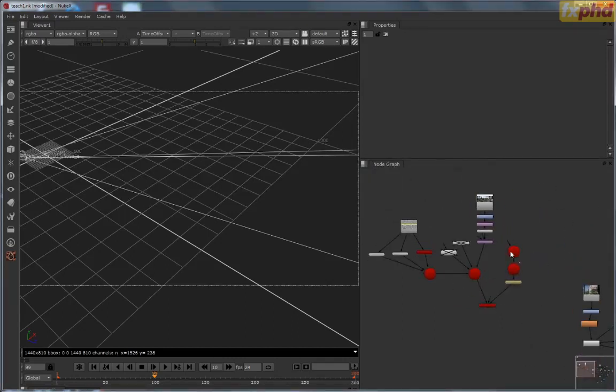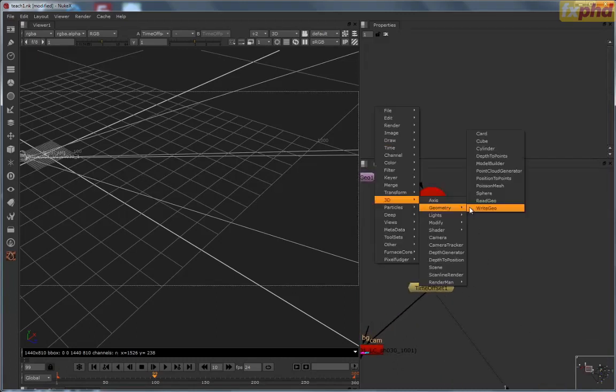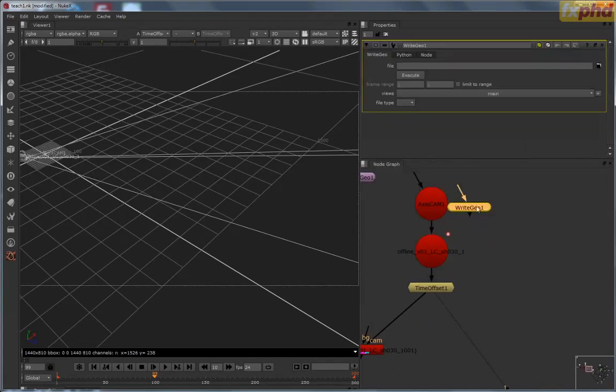Now, the next thing to export is the camera. We can go back to our original 3D setup where we have it there. And of course, we need a write geo node. Now, one thing to remember is that the write geo is not going to consider the time offset that we put on the camera.